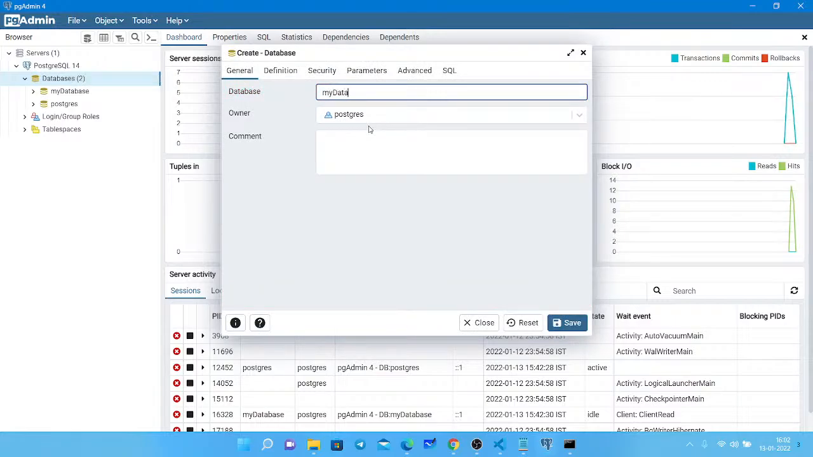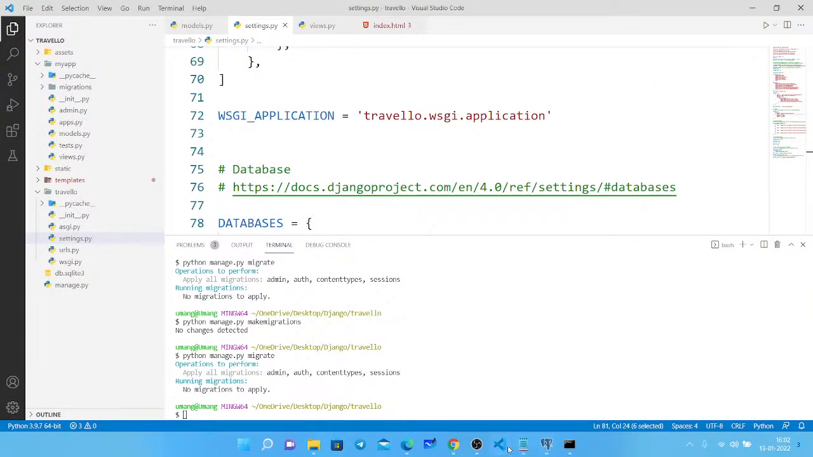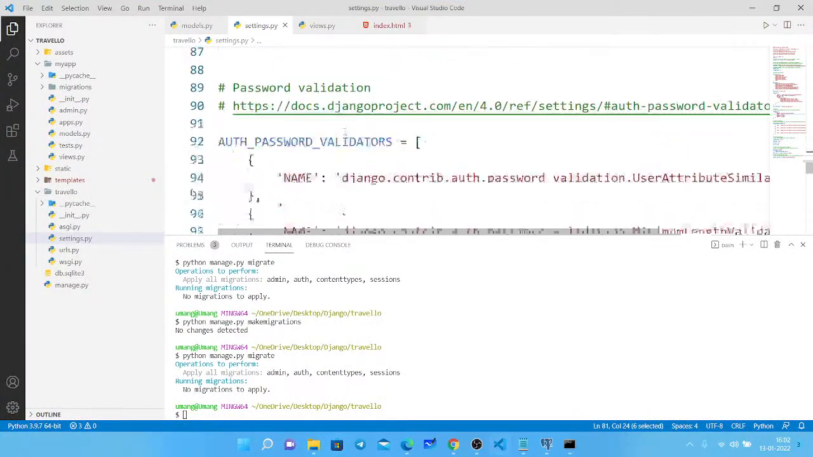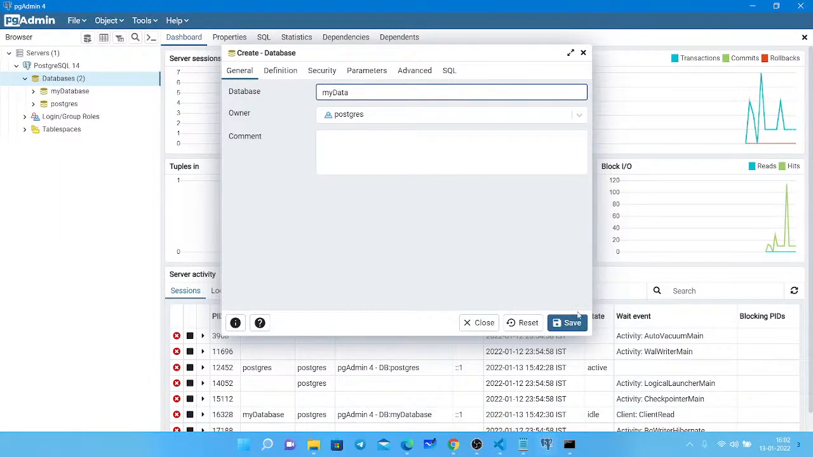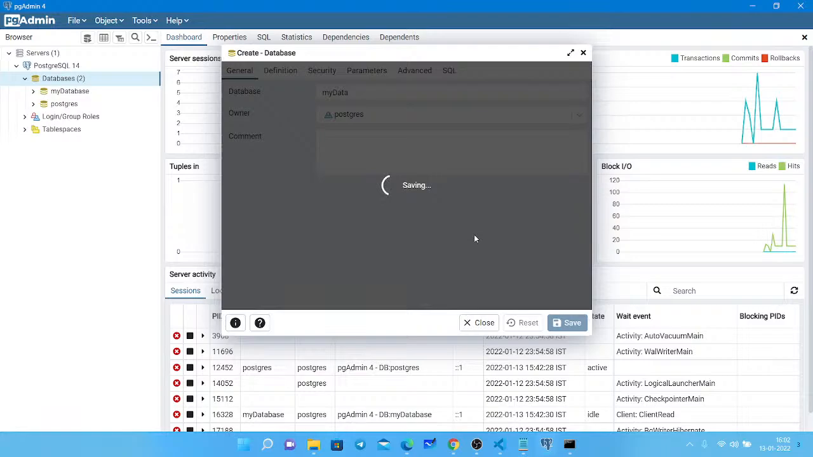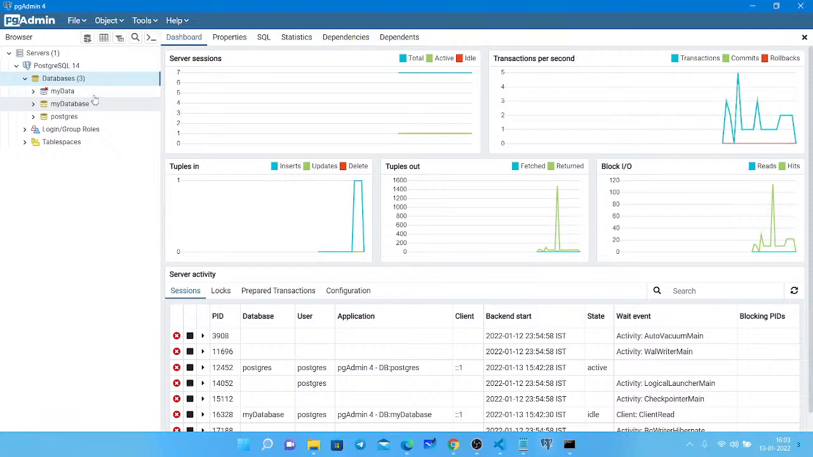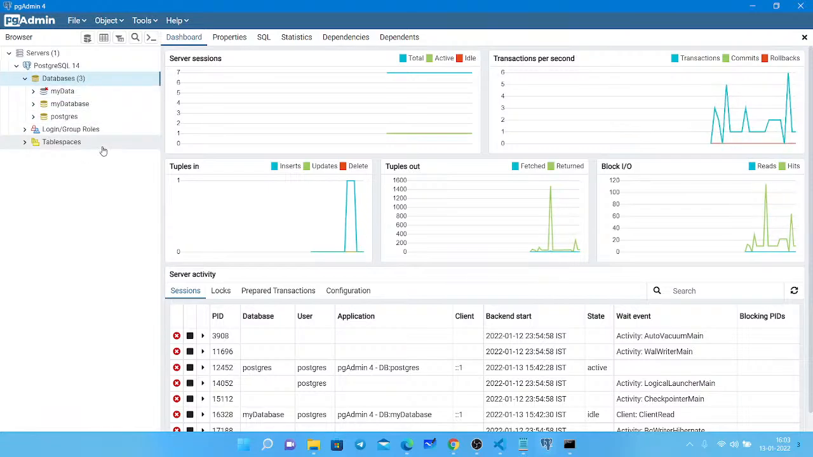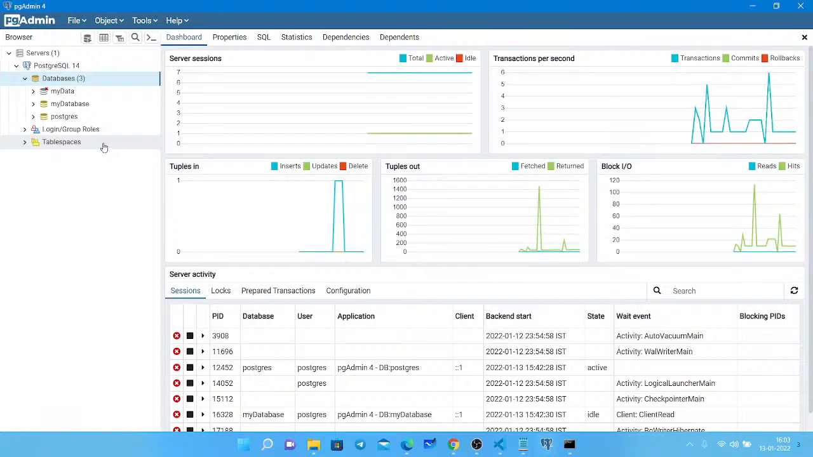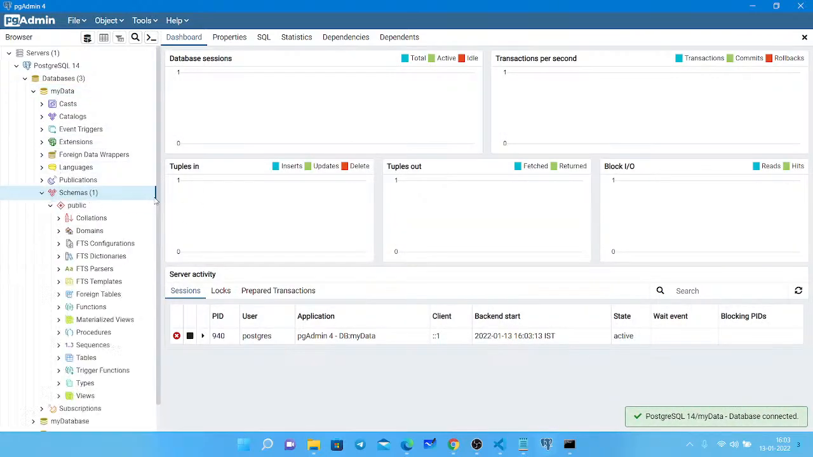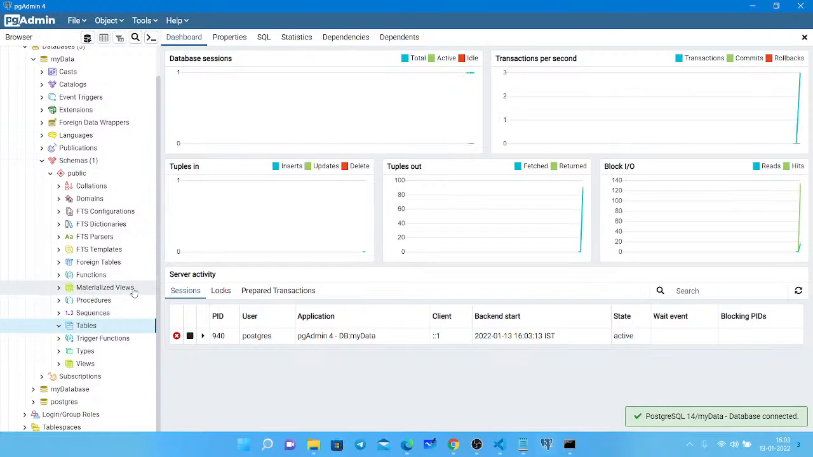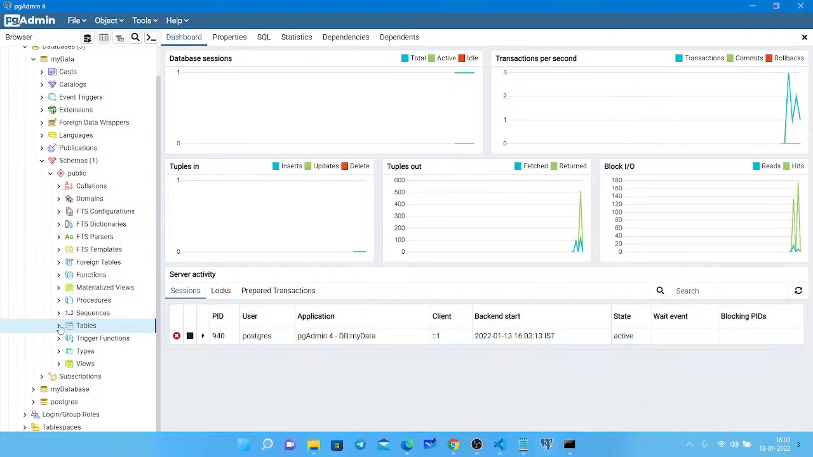So my data, yeah, same name. I'll click on save. Okay, it's done. So if I open this schemas right now in the tables, we don't have any table right now. You can see here right now we don't have any table.